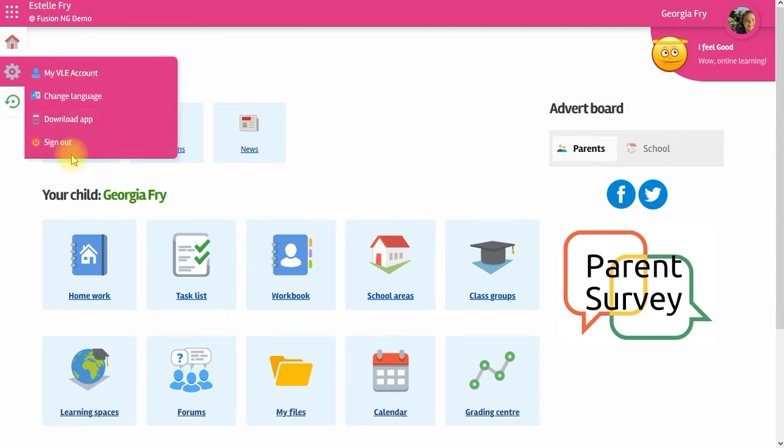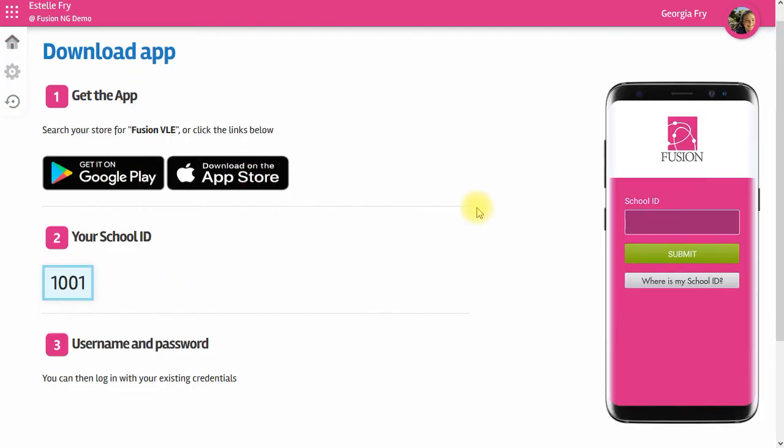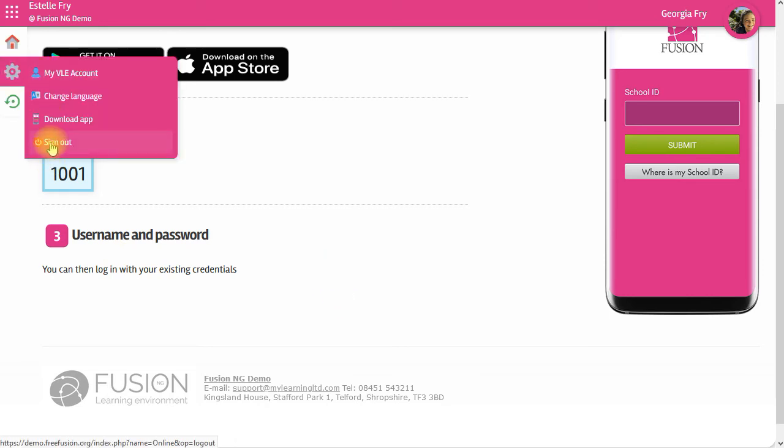So you can change the settings of your own VLE account, you can change your language. There's a link here to download the app. In here there's links to both the Google and the Apple app stores where you can download the app. And it also provides information on your school ID. Once you've downloaded the app, you enter your school ID first, and then you enter your username and password as normal. You also use this menu to sign out.